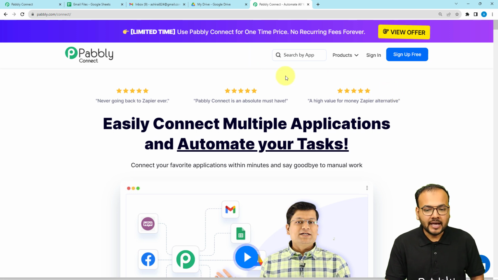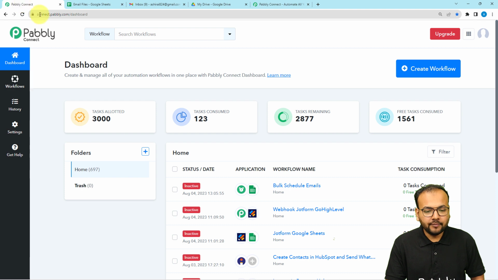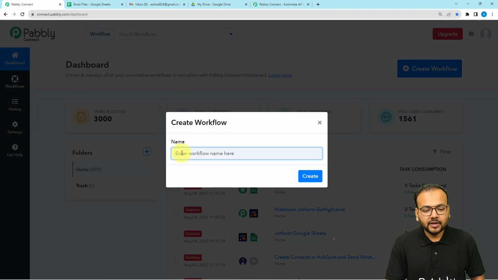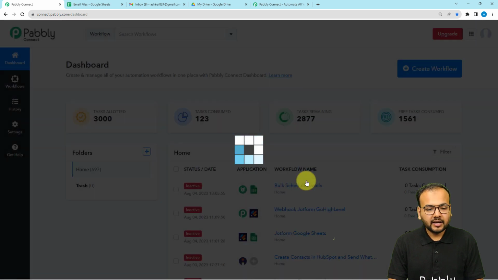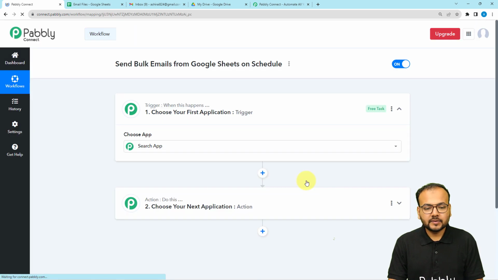And after that, you can sign in to reach the dashboard of Pabbly Connect. From here, click on this create workflow button. Here you can provide a suitable name to your workflow. So let me give a name here. So guys, I have given this name here. Now let me click on create button and you can see the workflow page is loading up.